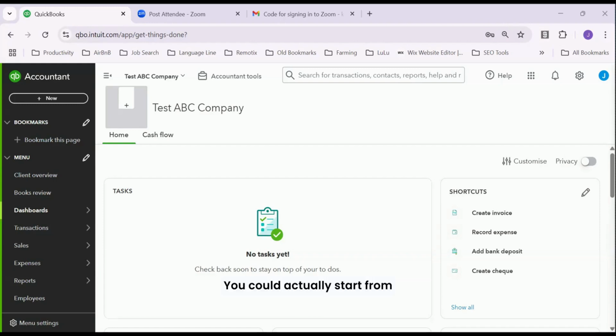You could actually start from the smallest plan possible, and you're able to move up as your requirements and needs increase. So you start off, of course, with the smallest, which is Simple Start, to Essentials. Again, if you outgrow the Essentials, you can migrate to the next plan, which is the Plus. And if you outgrow that, then you go to the biggest, which is the Advanced. Sorry.